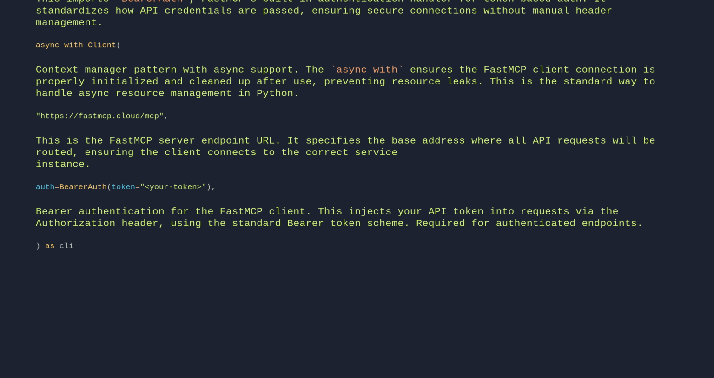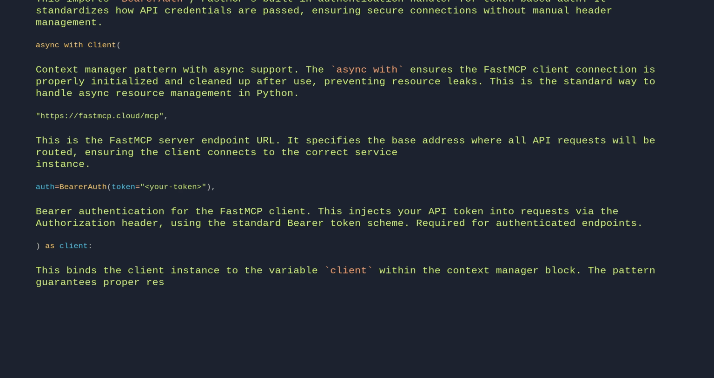As client. This binds the client instance to the variable client within the context manager block. The pattern guarantees proper resource cleanup when the block exits, even if an exception occurs, by automatically calling the client's shutdown methods.